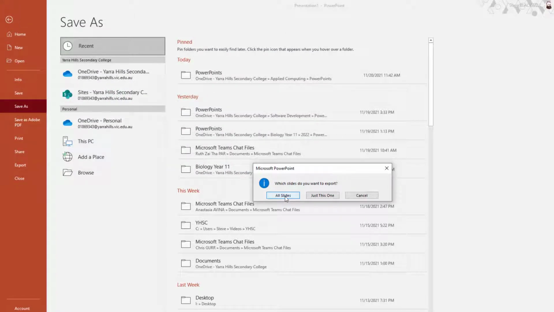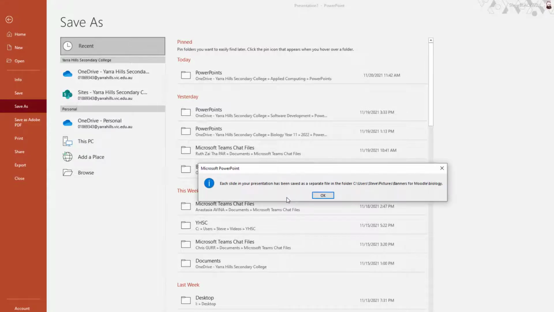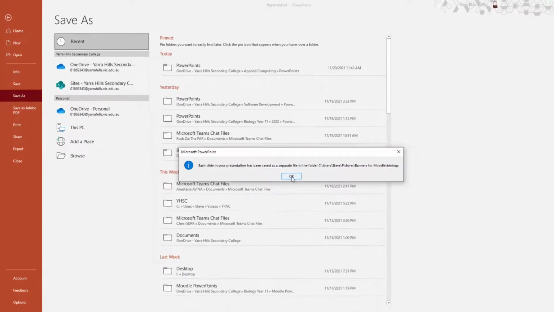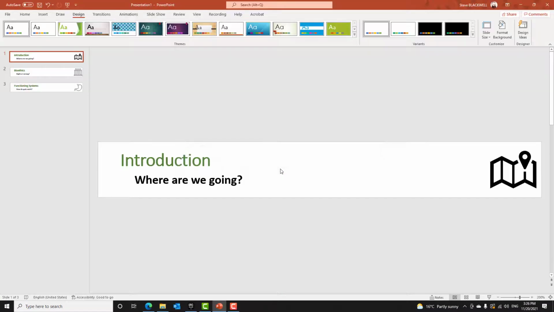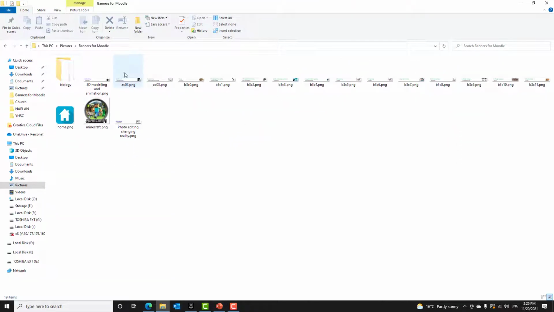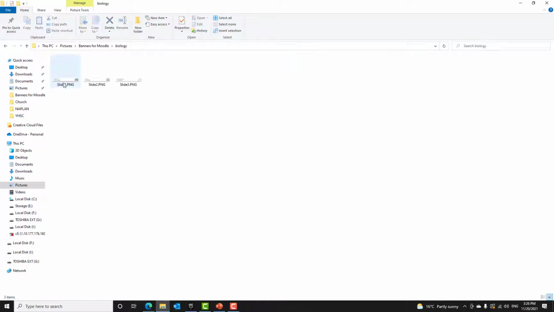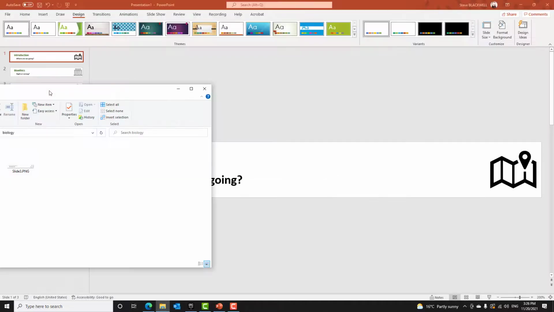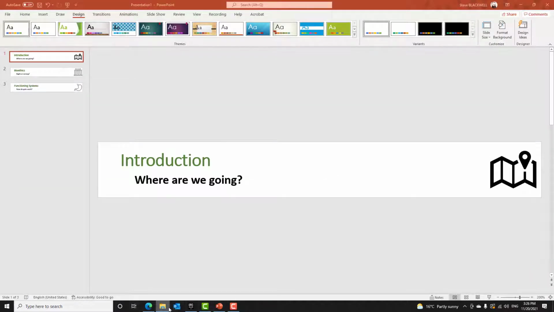And I want to send all those slides. And it's going to save them as a separate file in a folder called Biology. If I now go into that folder, there's a Biology folder. And in here are each of my slides. So I've got my title slides created. I'm now going to add those to my Moodle course.